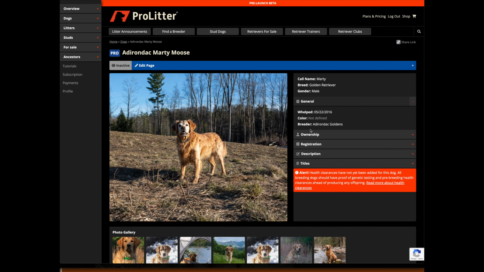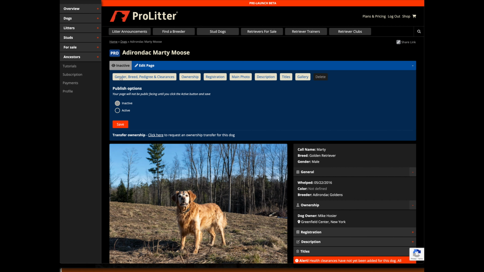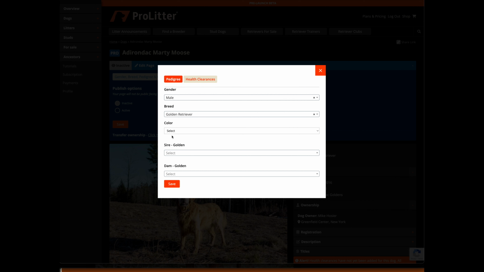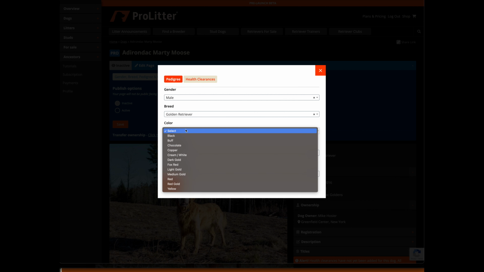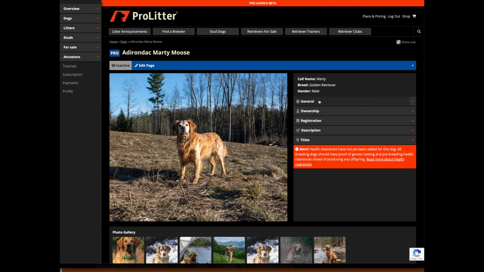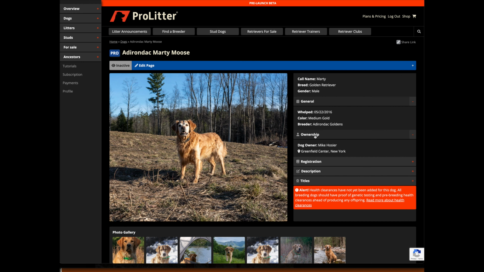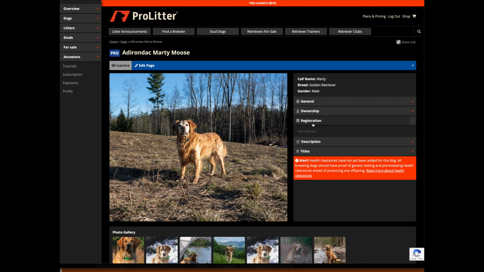So now under general and ownership, we have completed these. But you see we missed one, the color. So we're going to go back here and see if we can find that. I believe it's in gender, breed, and pedigree. And yep, here it is. So we're going to select color. Marty is more of a medium gold color. So we're going to select that and hit save. And that's just an example of how we can go back and make changes to things after we've selected them. So now we have general, we have his whelping date, we have his color, we have his breeder, and the ownership.